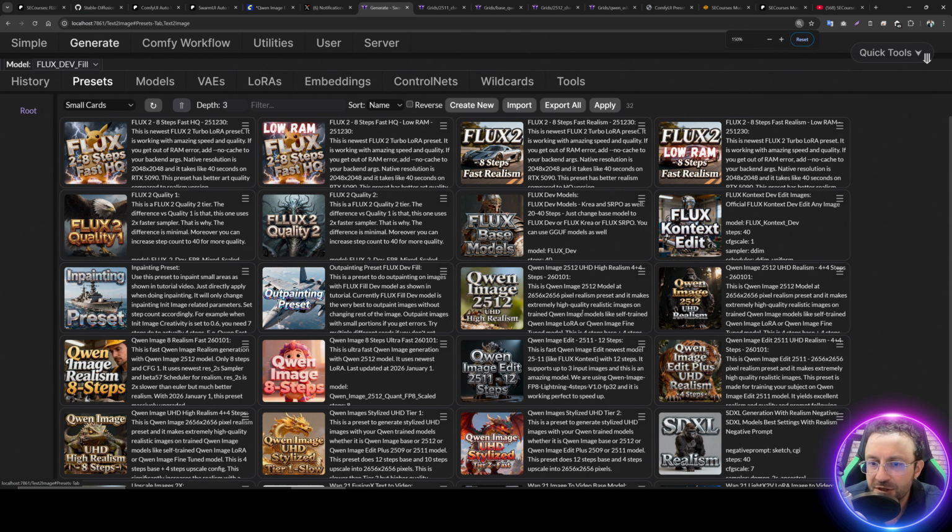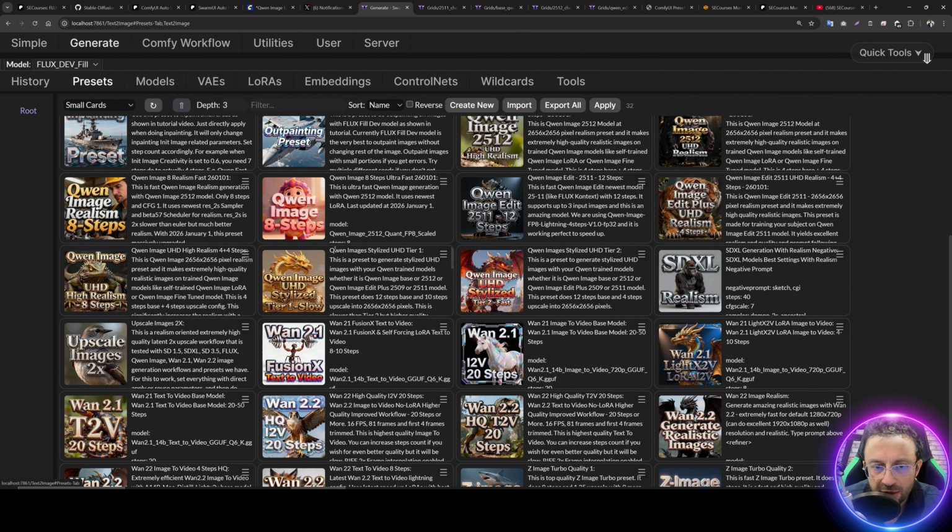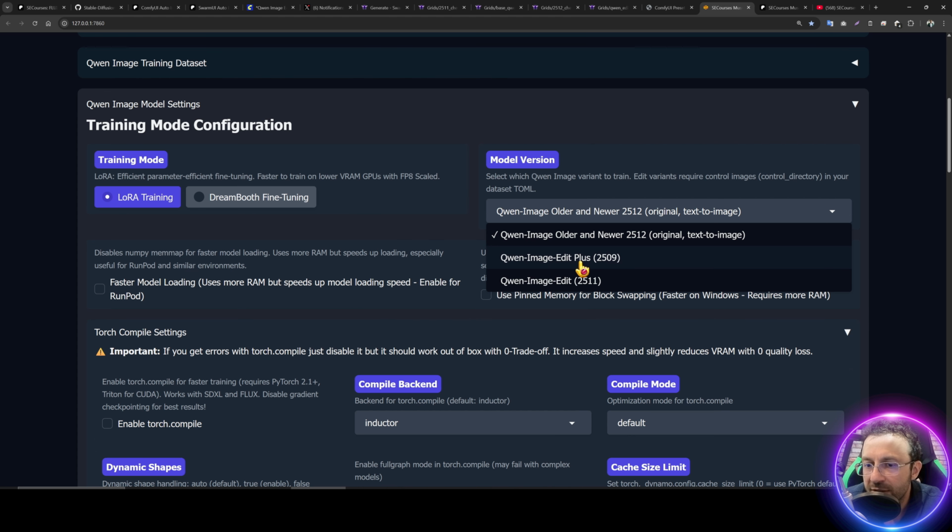So for Qwen image edit models, I have used the following presets. So this is text to image generation with the Qwen image edit model with stylization, or with the text to image model with stylization. And for image editing, I used this preset as I have shown in the previous tutorials. Again, just update the application and you can use these options to select which model you are going to train.